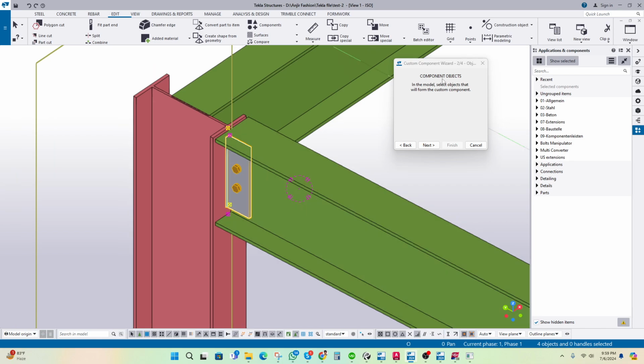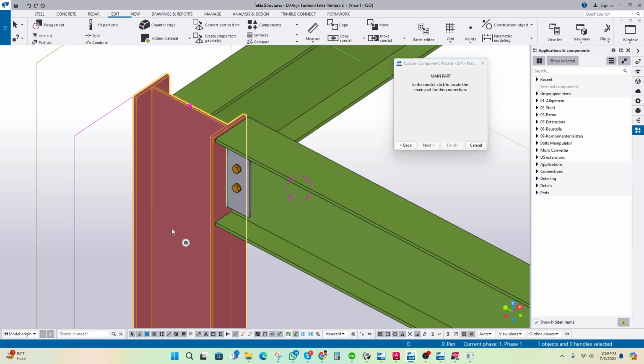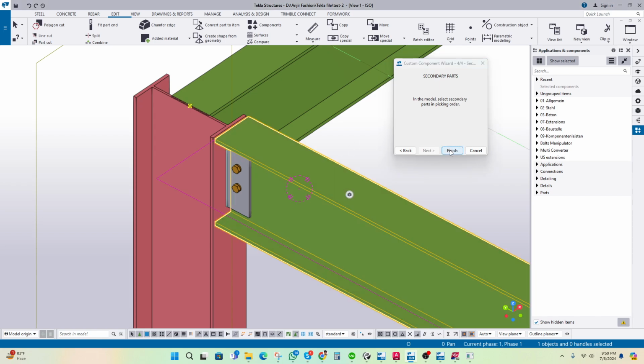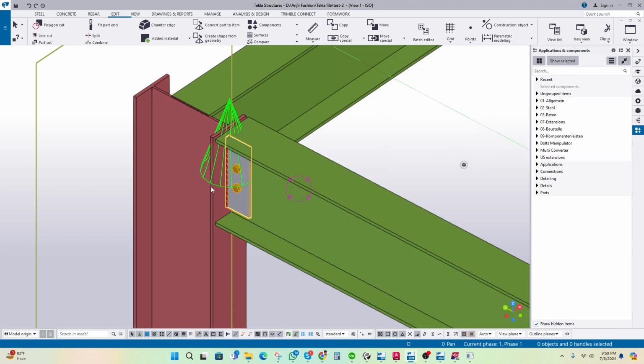What they said, component object in the model, select the object that will be for the custom component. I select already. Then next, they say to select the main part. Which one do I click first? Main part is my column. Then next. Then the secondary part is my beam. Then finish. See, it's coming.